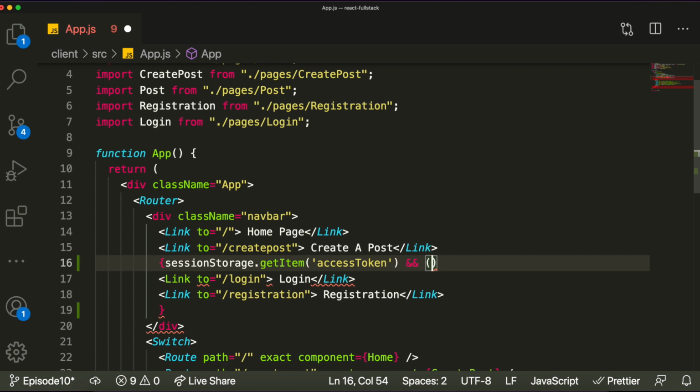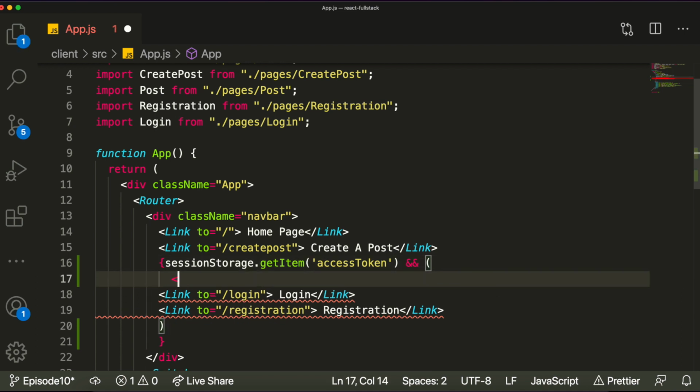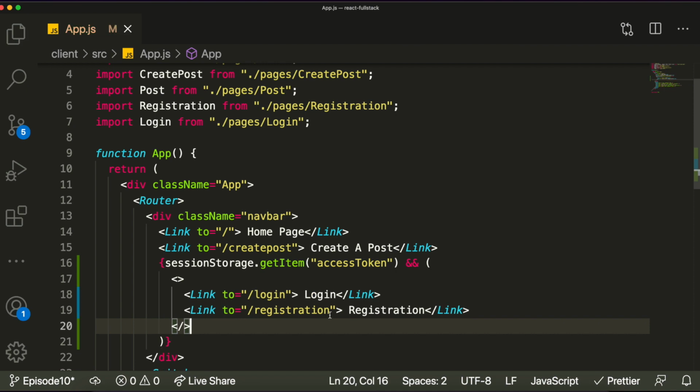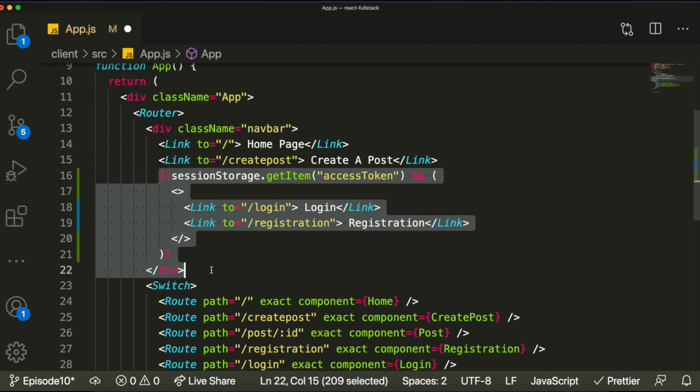I'll just pass this parentheses around here, and I'll wrap this with a React fragment, because we need to have some sort of fragment around two components. So basically what we're doing is we've put an exclamation mark over here to say if there's no variable in the session storage called access token, then we want to display this. If there is, then we don't want to display this.